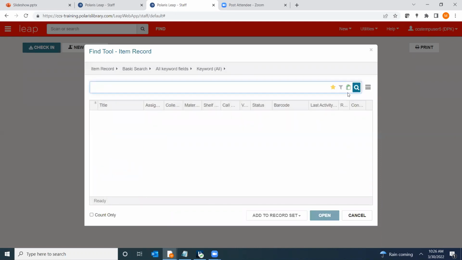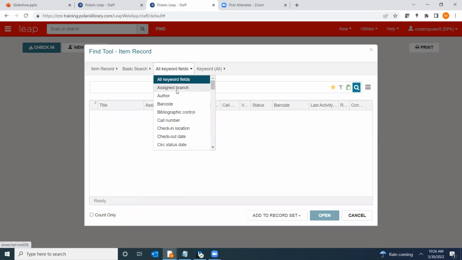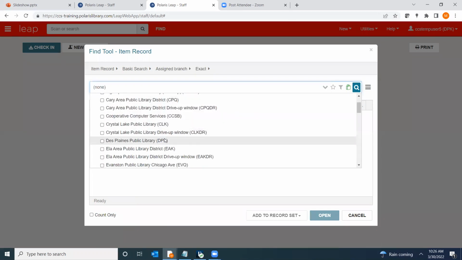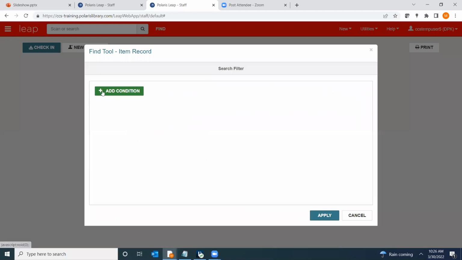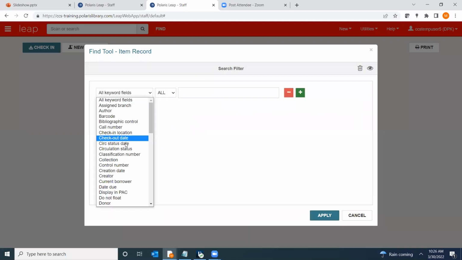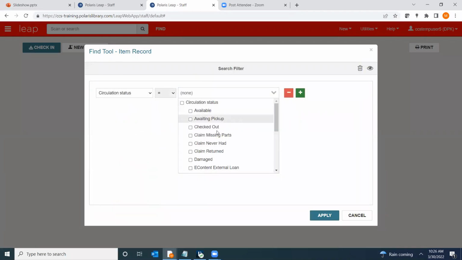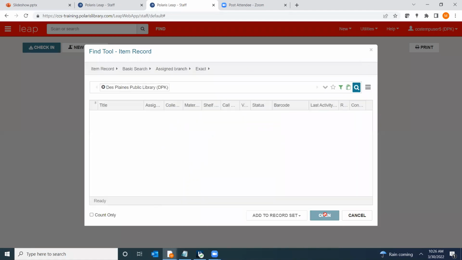Okay, now I'm going to draw your attention back to this shopping bag icon. It's now highlighted green, which means that it's active. So let's set up our search now. I want to identify missing items at our library. So let me just set that search up. Point to items belonging to my library and set my circulation status of missing.